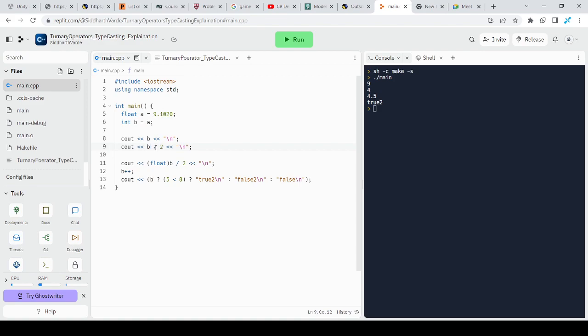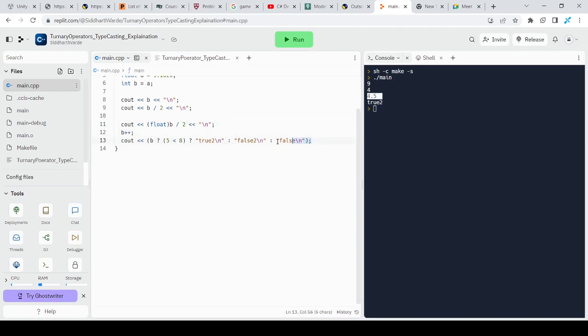b is an integer, and b is 9, right? So 9 divided by 2 is 4.5. But my compiler would implicitly cast it into an integer because the b variable is an integer. So we see the output of 4. Then in the third statement, I convert my b variable into a float. So b is 9, and I converted it into float, so it's 9.0, and then I divided by 2. So it would be 4.5. The answer is 4.5.